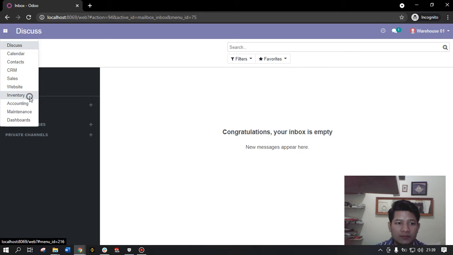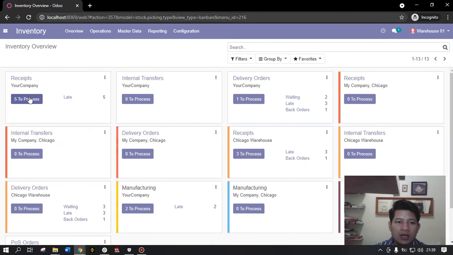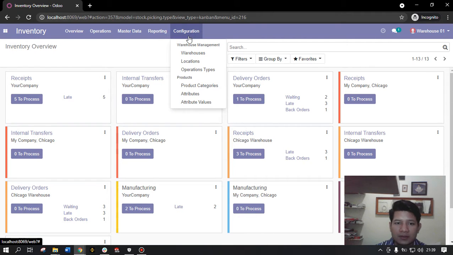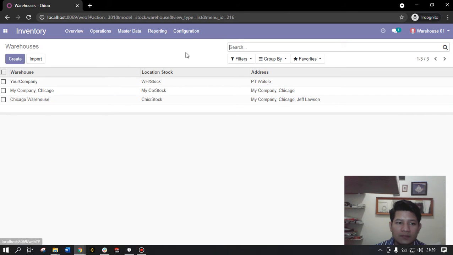We go to the inventory menu and we are going to create another warehouse. I'm just showing you how to create another warehouse. This is one of the main features in this module, so it makes sense why I did this. Click on configurations, find inventory, and you will find an option to create or import a warehouse here.